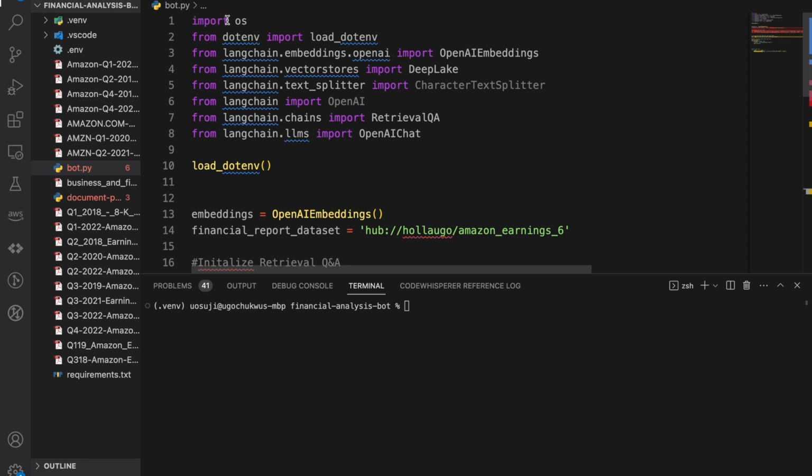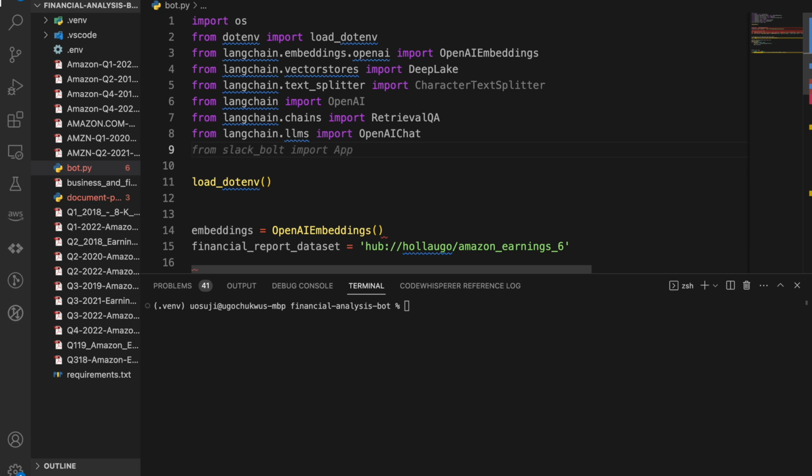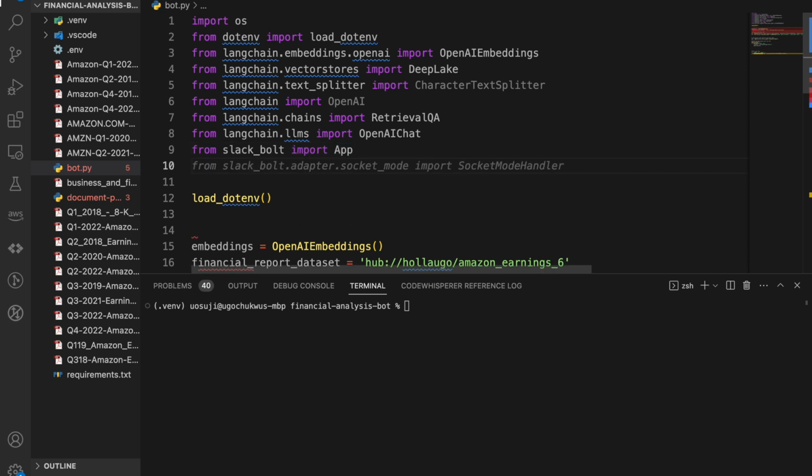So here are a few modules that we need to actually use to retrieve our information. We also need our Slack bot. So I'm just going to import our typical Slack bot modules to make sure they're there. So the Slack Bolt as well as the Slack Bolt adapter socket mode, which basically allows us to bring in our socket mode handler as well as the app itself on the Slack side.